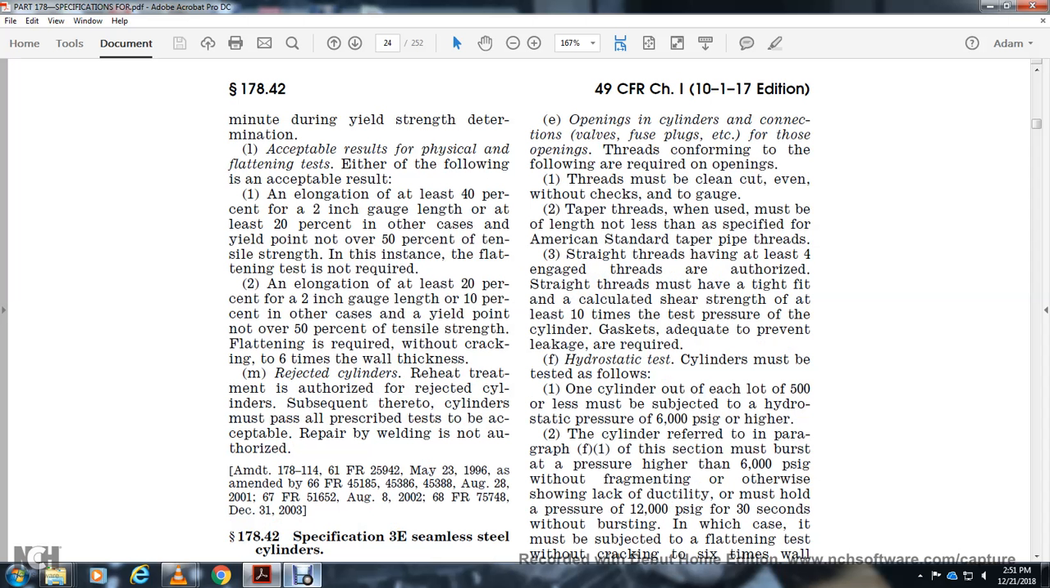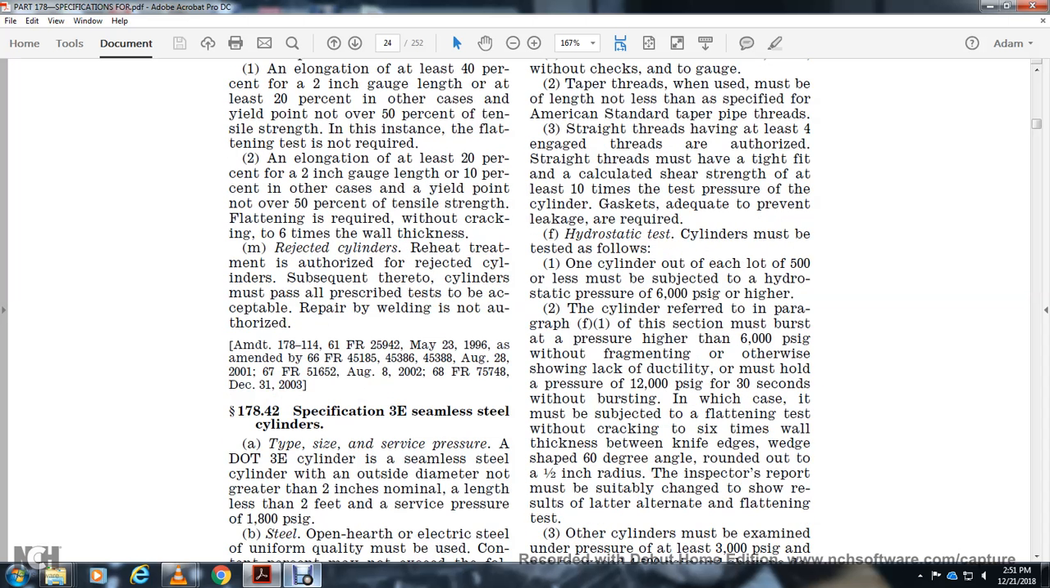Rejected cylinders: heat treatment is authorized. Rejected cylinders subsequent thereto must pass all prescribed tests. Repair welding is not authorized. 178.42 Specification 3E seamless steel cylinders.